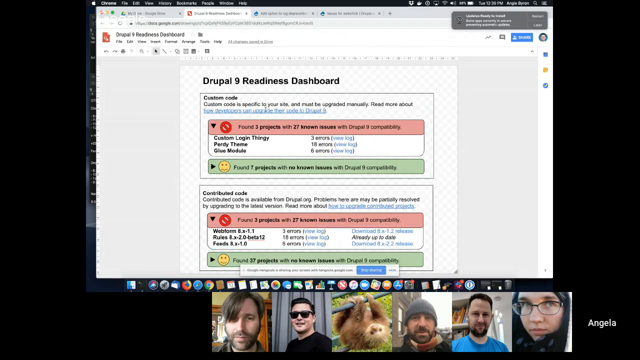What we would love to do is have a big green checkbox here that says, yay, you're ready for Drupal 9, but we really don't know that you are ready for Drupal 9. What we can say is that we didn't detect any known issues for Drupal 9, and that's probably about as good as we can do. So that's kind of what we were thinking here.